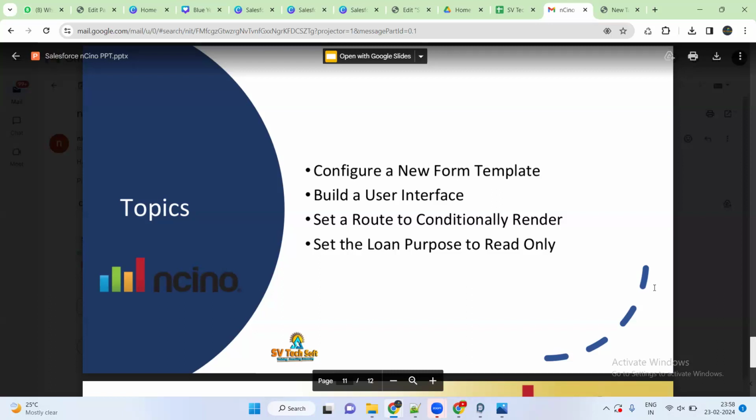The last one is the nCino interface. nCino has its own interface; they don't use the Salesforce interface. How we configure it, we'll cover from scratch.